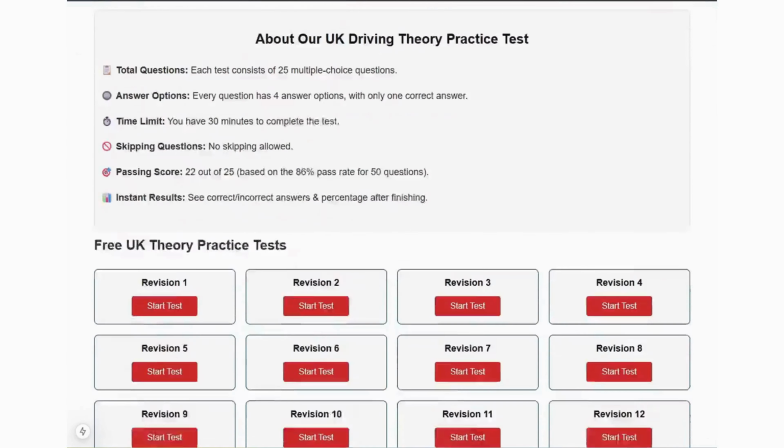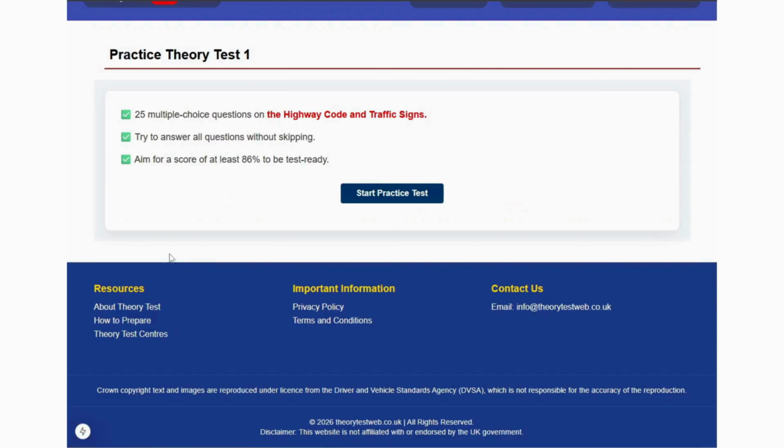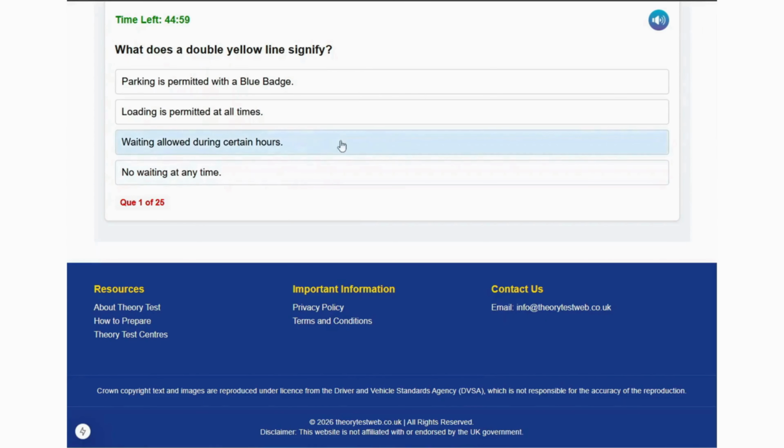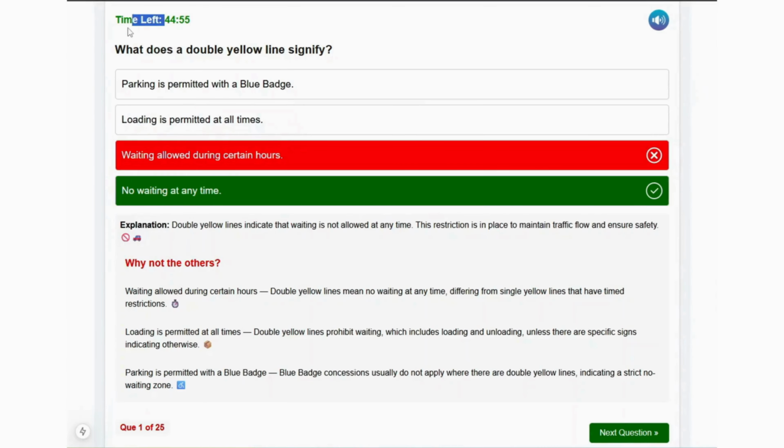Let's try a quick practice run. When you click Start, you'll see the first question. Feedback. If you get it right, it turns green with a tick. If it's red, don't panic. The why. Every answer comes with an explanation. It's like having a tutor sitting right next to you.